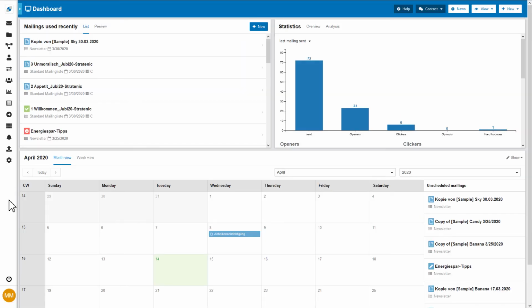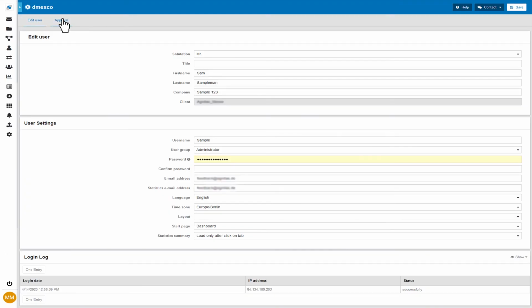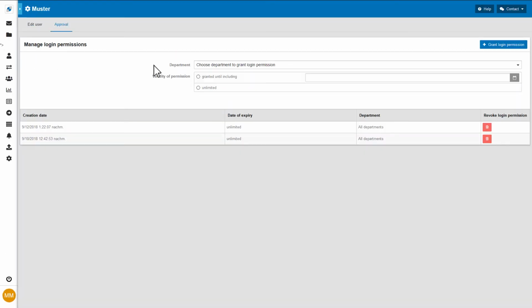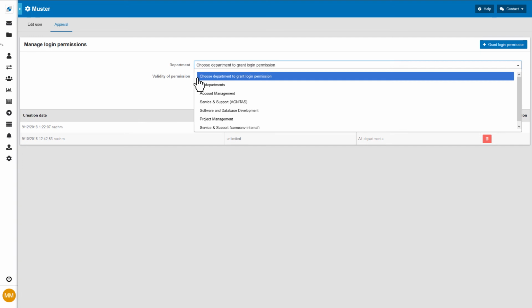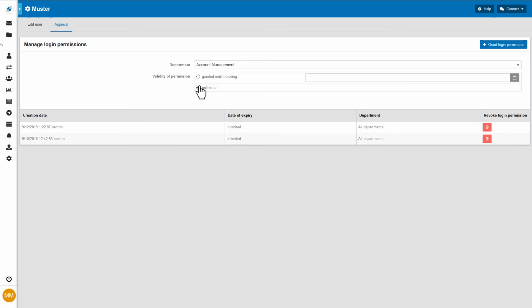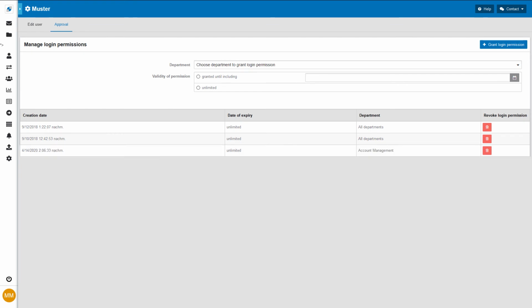Click on your username in the navigation bar. Here you will find the Register approval. Now select the desired department and then assign the validity period. Click on Grant Login Permission to add the entry.